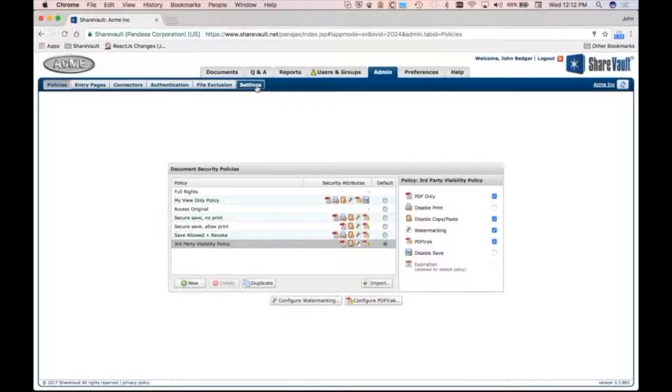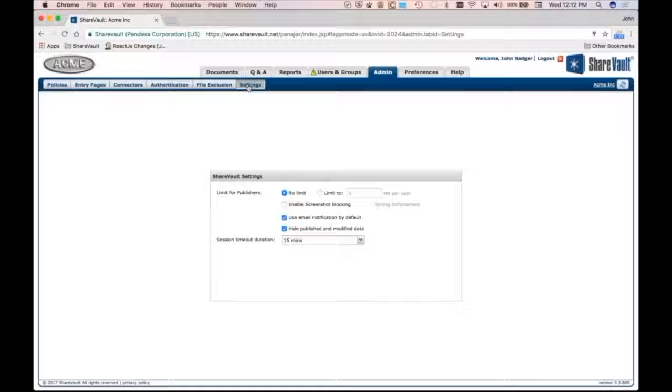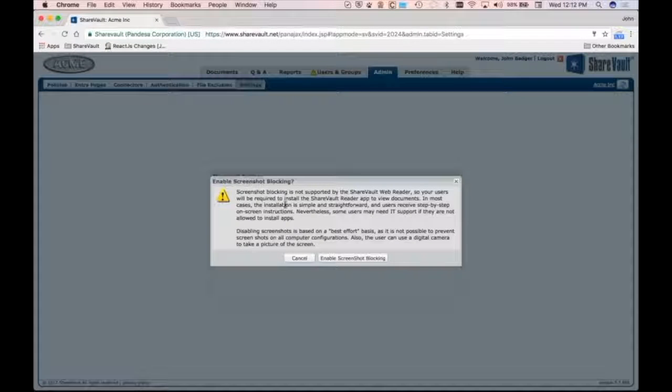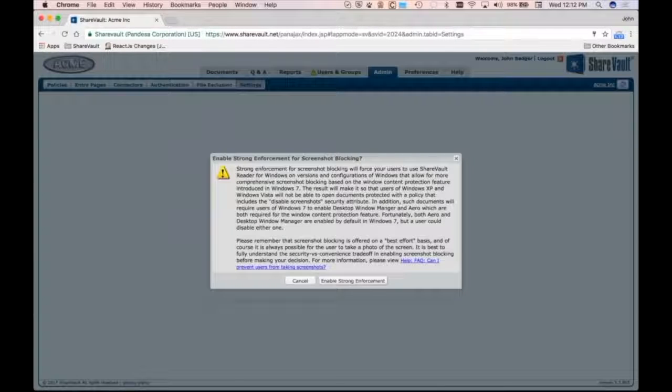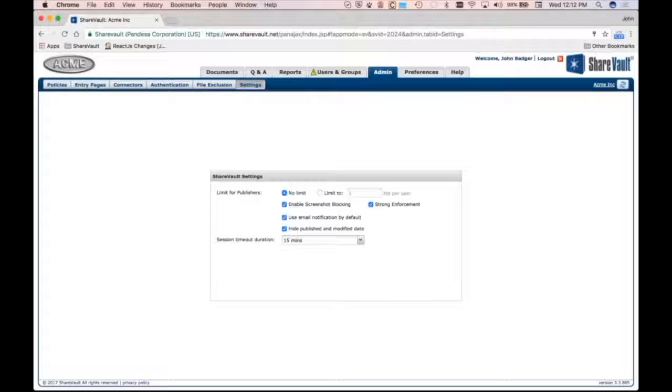So let's go over to settings. You're still in admin, you go to settings, and you turn on screenshot blocking. What this pop-up is telling you is that in order to use screenshot blocking, your end users will have to install ShareVault Reader. We're not able to block screenshots in the native browser-based version of our document viewer. So that means that when a user clicks a document, they'll be prompted to install the software, which is called ShareVault Reader. I would just go ahead and check it.